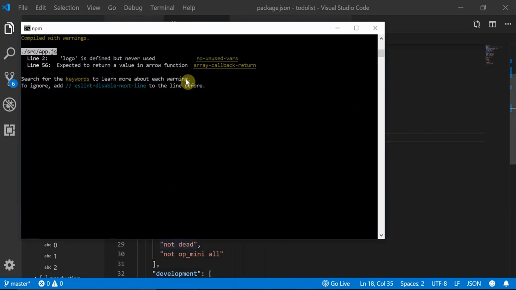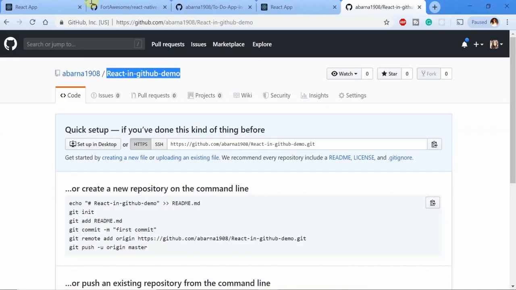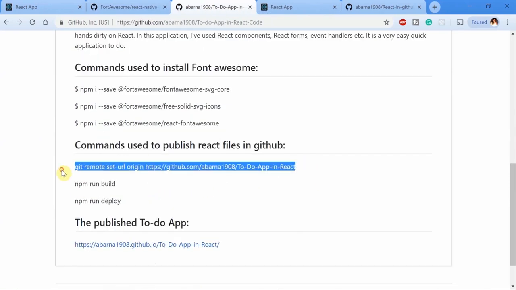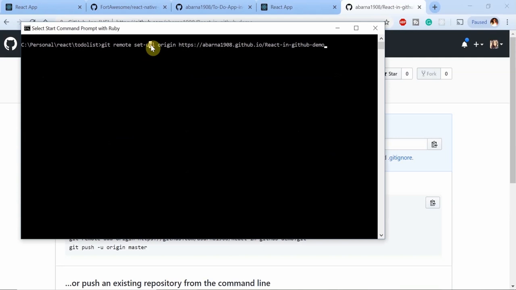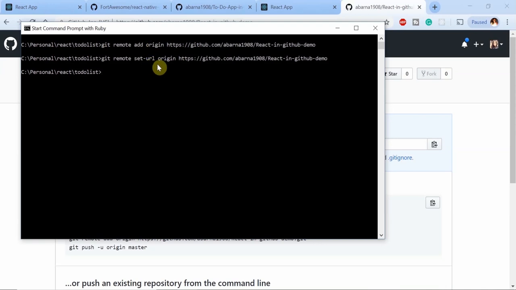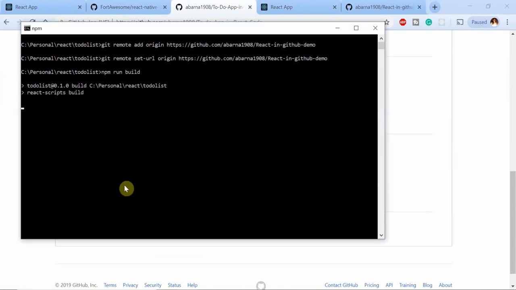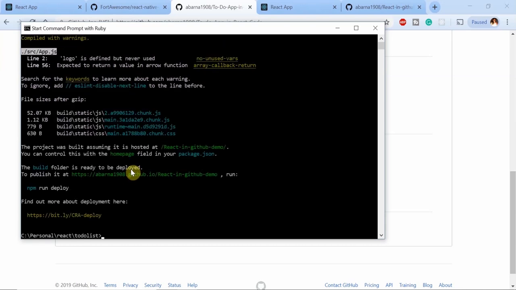Now go to your command prompt, stop the execution, go to the GitHub link that I have provided and copy the commands there, paste it. Here I would say set URL. Before you set the URL, you need to add it, so change it to add, and then you set the URL. The URL must be provided in this format, http://github.com/your username/your project name. Once you have done with that set URL, you need to go with npm run build to build the project. It takes some time to build, and once it is completed, go ahead and hit npm run deploy.